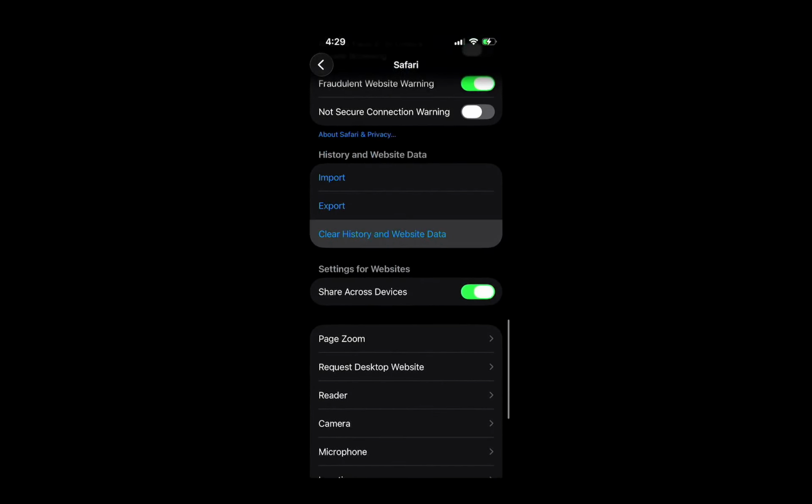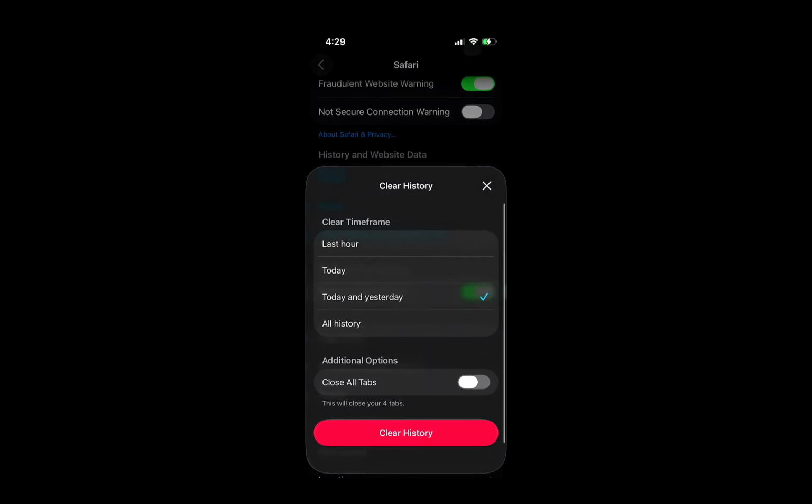This action can help resolve loading and performance issues by removing cached data and cookies that may be causing Safari to run slowly or improperly. After you tap Clear History and Website Data, confirm the action when prompted. This ensures that the changes are applied and the unwanted data is removed.